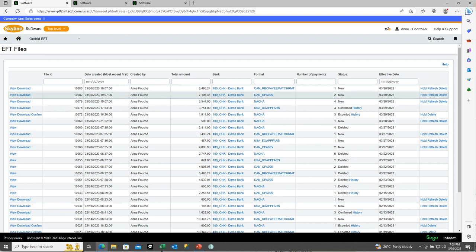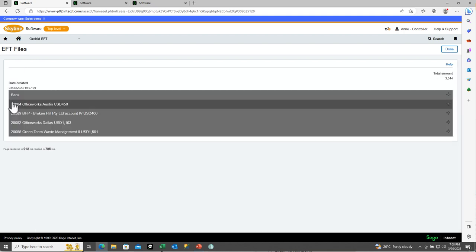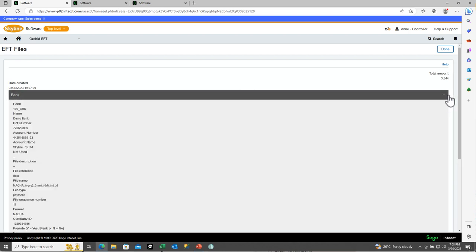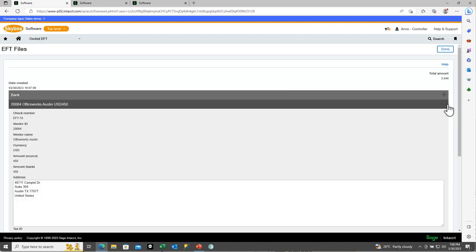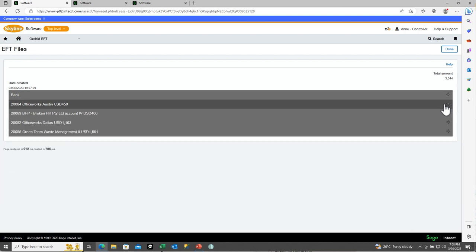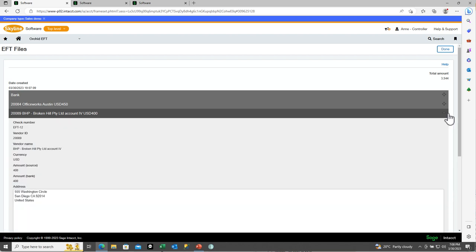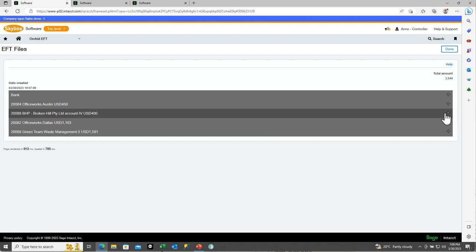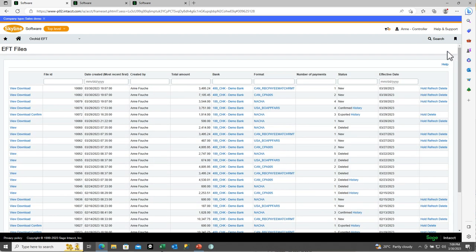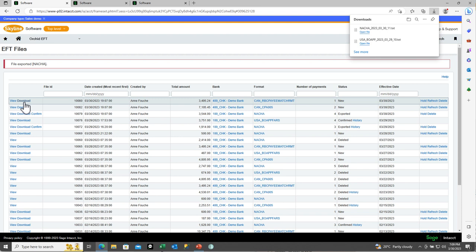So let's look at the NACHA file. You can click View to view the contents of that file. And we can see all the details that have been included from the bank record, the EFT bank record, and from the different payment and vendor records. So that's for Officeworks Austin, and this is for BHP Broken Hill, and so on. And if you're happy with the contents of that file, you can click Download. And Download creates a correctly formatted file for your particular bank.